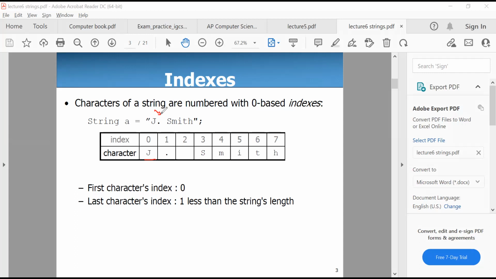It's like a table. Okay, J Smith. String A is J Smith. But then the characters in a string are numbered. So actually, every character in a string has something called an index.